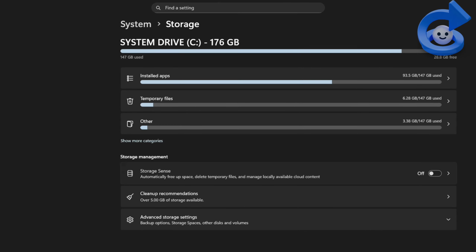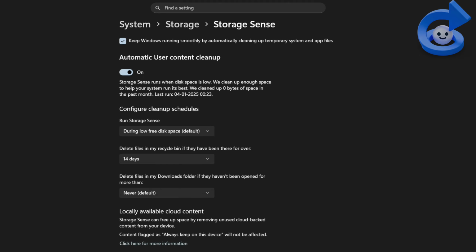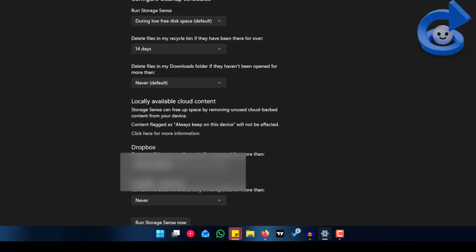Click on this button here, and here you can turn it on. If you want to remove the extra bloat at once, you can click here, Run Storage Sense Now, and it will clean all the bloat files, all the useless files which are there in your computer system.